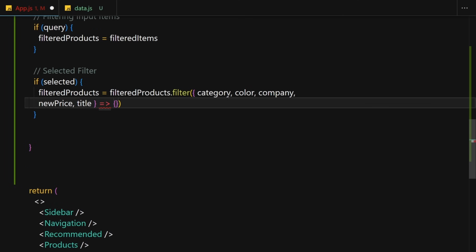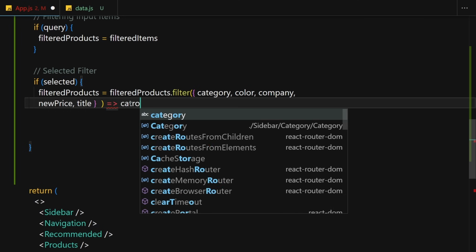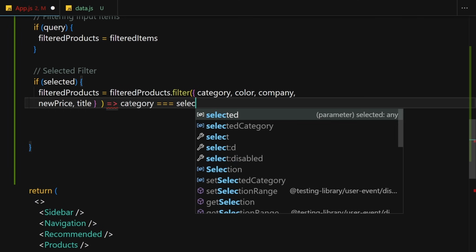Anyway, so that's looking okay. Oh, we are writing extra curly braces, we should not have done that. We are going to be writing our equal to sign. And now what we are going to be doing is writing category, and it will now equal selected right here.